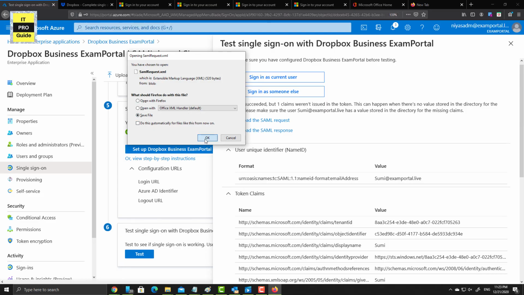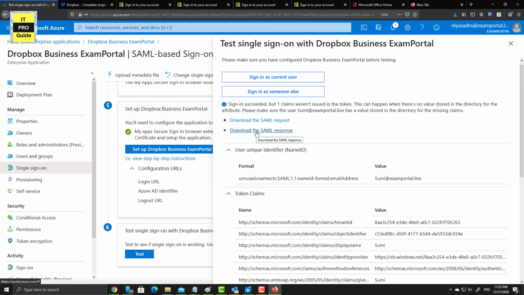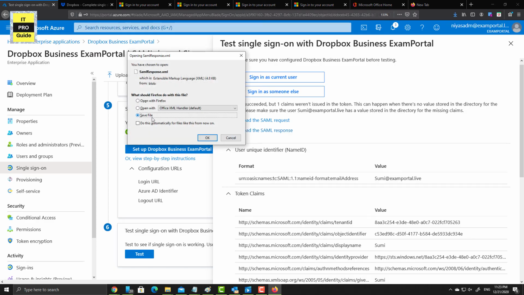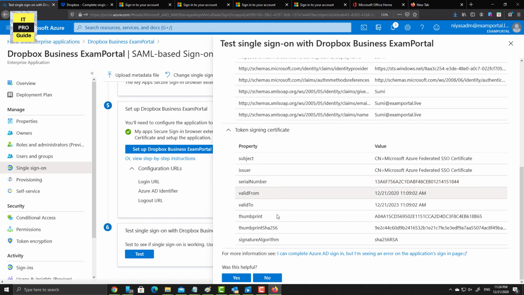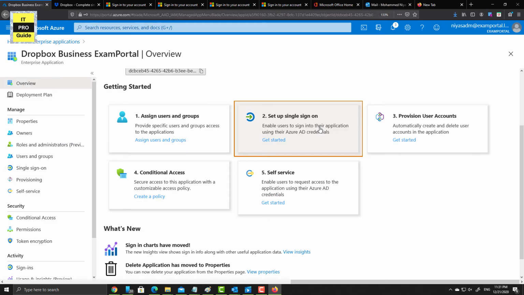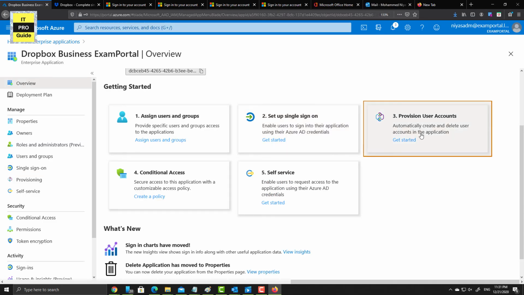You can download this SAML response and SAML request, so that will be helpful for you if you want to see exactly what the authentication request and response looks like. So now we have a single sign-on. Now it is time to go to the provision user account.